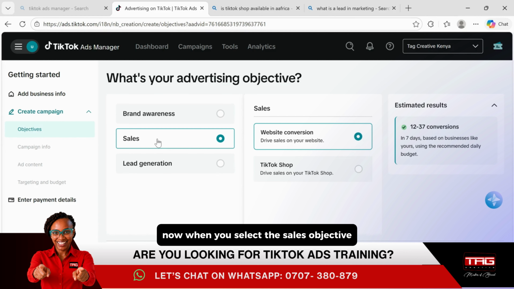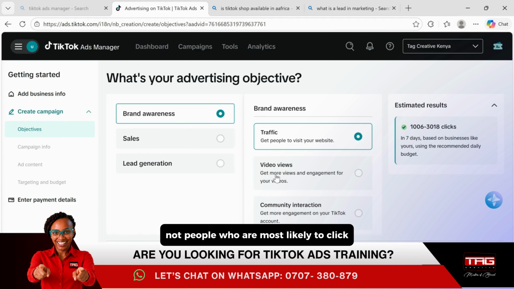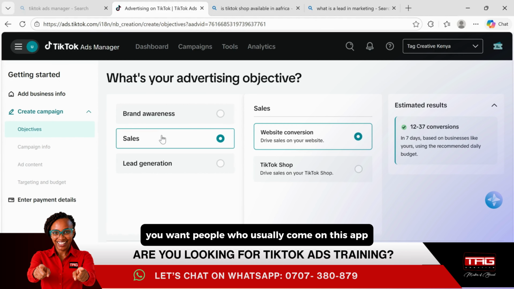Now, when you select the sales objective, you're saying, find me people who are most likely to take action and convert, not people who are most likely to click or watch or engage. You want people who usually come on this app, see something, and then take action. Converting can mean different things to different people. A conversion can be someone sees your ad, comes to your website or your online store or your landing page, and then makes a purchase, like actually adds an item to cart and buys something.